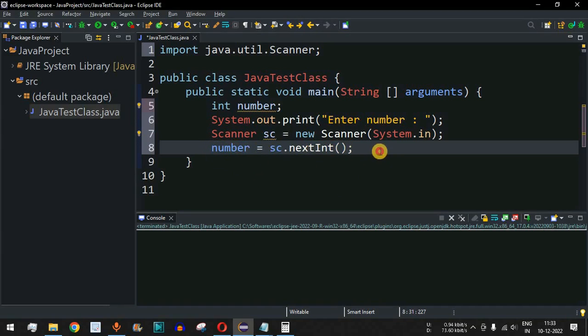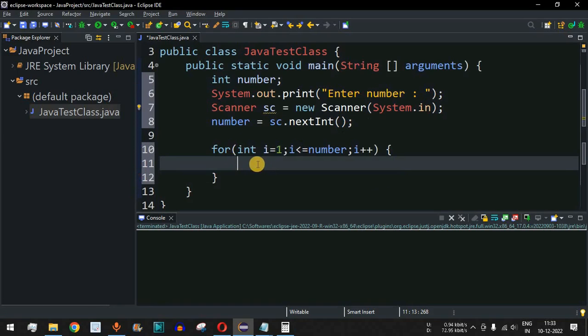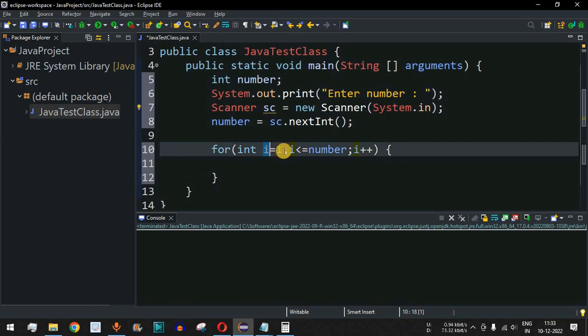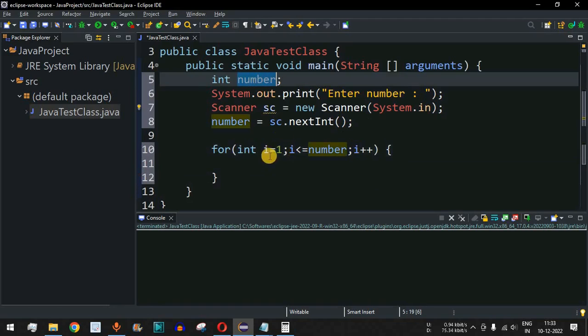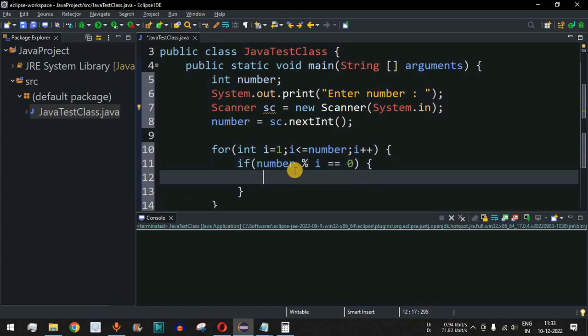Now guys, how do we find the factors? As I have told you, we will be using the for loop, and then the integer I will go from I = 1 up to I <= the number that is being entered by the user, and I++. So over here what we will check is whether this number I can perfectly divide the number entered by the user. So we will say if number % I is equal to 0? If yes, then we will simply print this number.